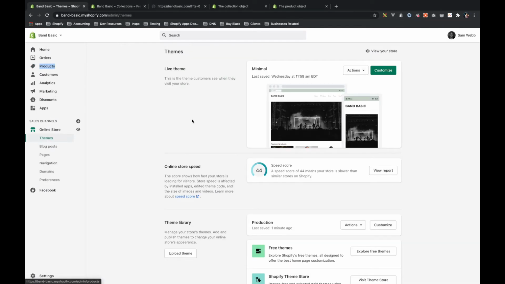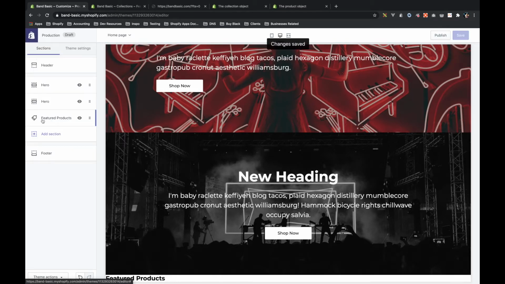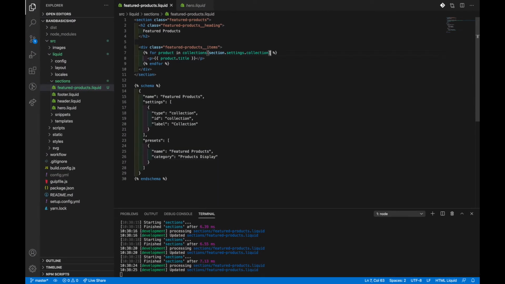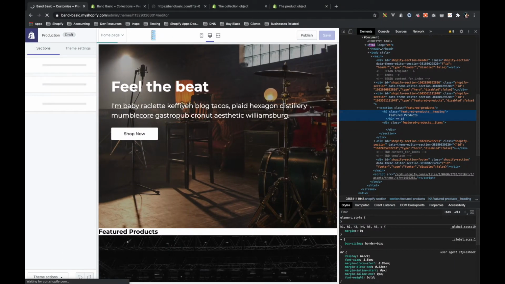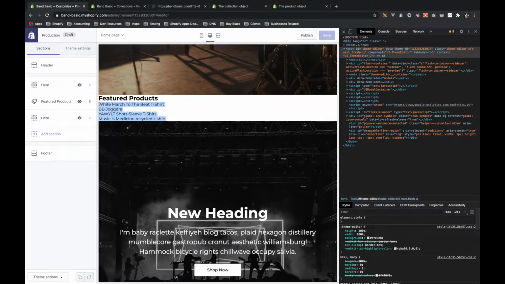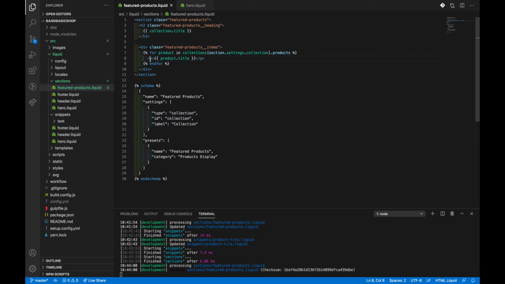If we go back to edit this theme again, we select that collection, save it. Let's move it in between these 2 hero sections. And I forgot to put products here, .products. Now if we come back, we should have the list. There we go. So we've got the list of product titles there. So now I want to hop back over here and just update this to be collection.title. So we can get rid of this.